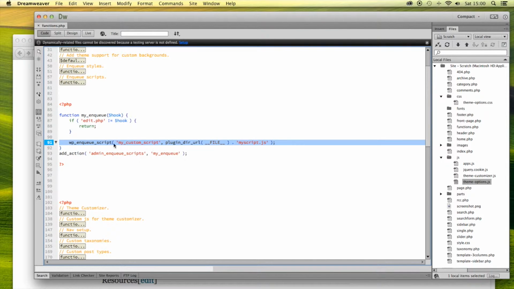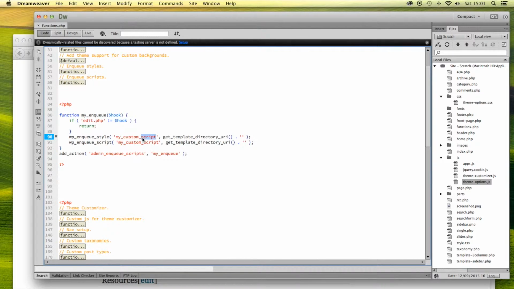In this example, the handle is my custom script, which is fine. We can keep that the same. This part is actually referring to a plugin directory, which is not what we need because we are trying to target our theme directory. So we can use get_template_directory_uri, and then that will take us to our theme directory, and then we can target the file inside of here. We can do the same again for the style sheet, and we can change this word to style, and then we can change the handle to style, and then we can keep that the same.